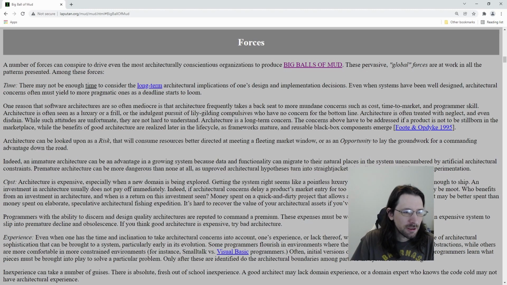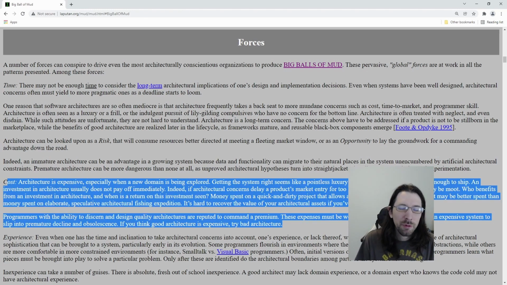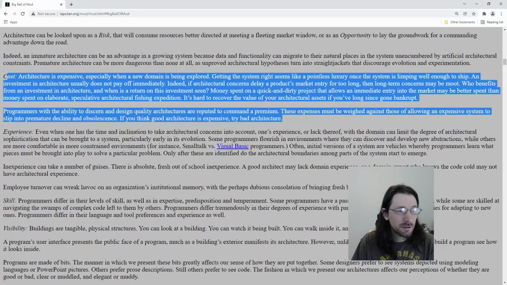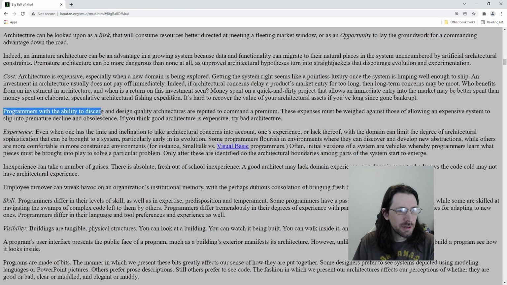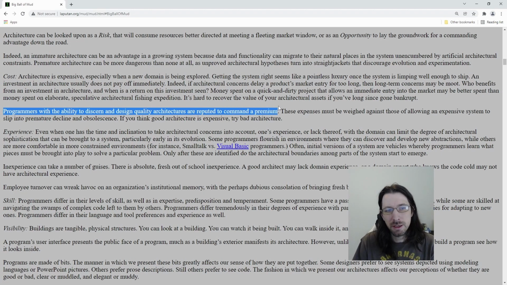So let's talk a little about cost, because architecture is expensive. It is pretty expensive to put everything together perfectly. As it says here, programmers with the ability to discern and design quality architectures are reputed to command a premium. Yes, you might already know this, but good programmers tend to be pretty expensive to hire. They're not just gonna make your great code base for super cheap.